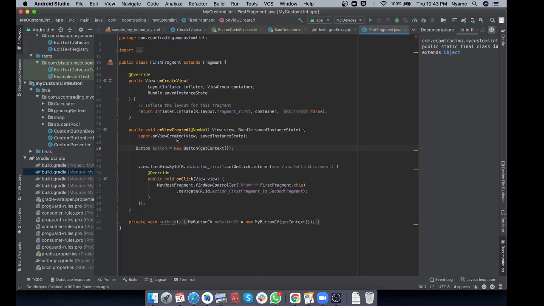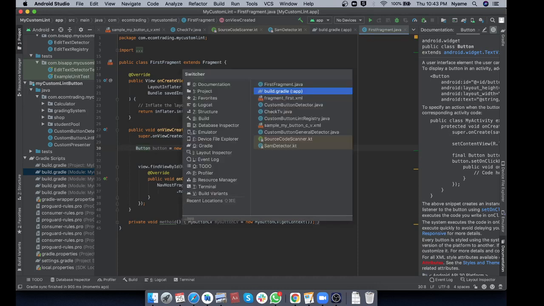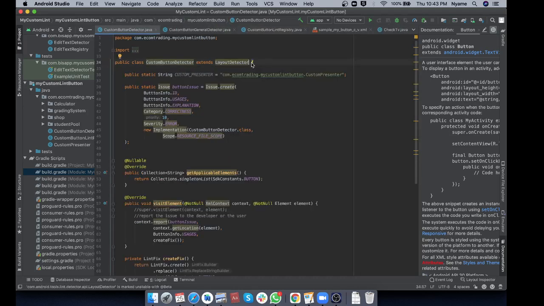Okay, so here, whenever an Android widget button is called in our Java source code, we again want the Lint framework to suggest to you that the button is no more used in our source code, and the button should be replaced with MyButtonCV that we just generated. So what are we going to do? Now let's try to modify our custom button detector that we did in our last tutorials.